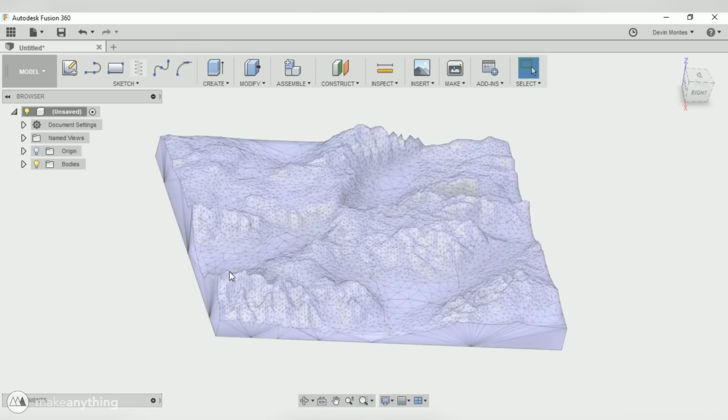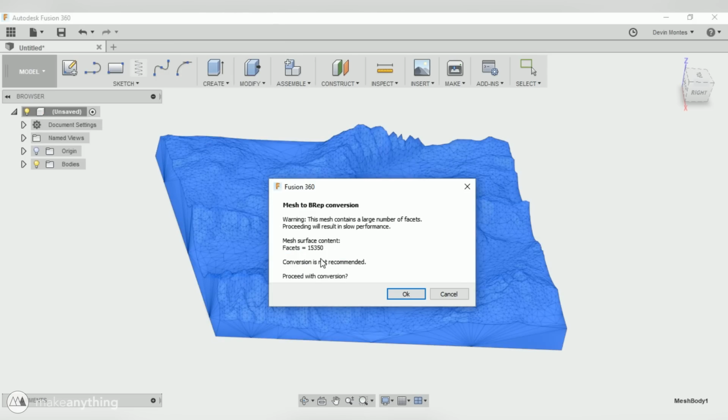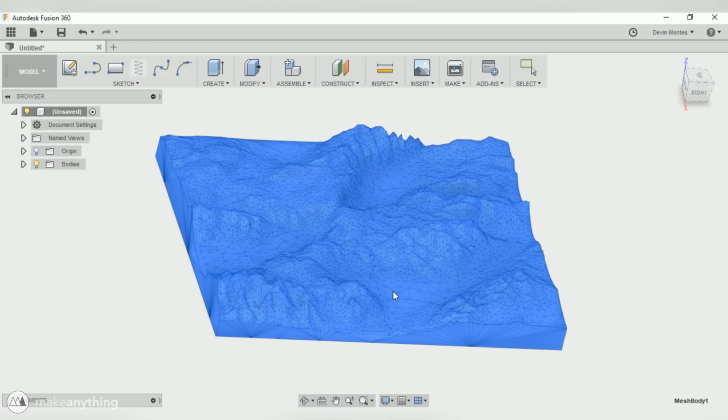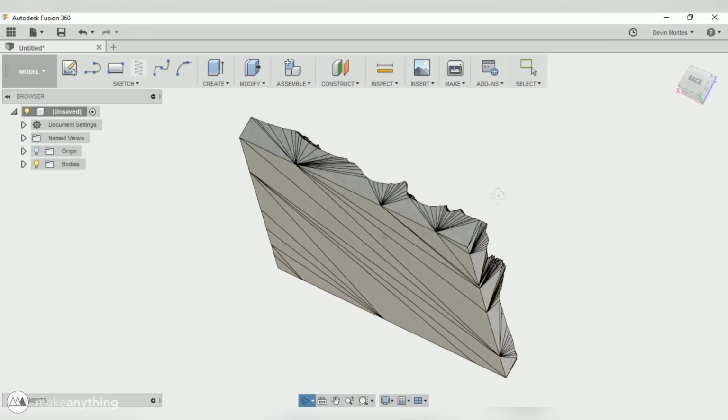Then I'll switch back into the model environment and right-click on that and convert mesh to BREP into a new body. So it'll advise me not to do it, but I'm still gonna do it. Sometimes Fusion will just not let you convert this into a solid model because it has too many triangles.